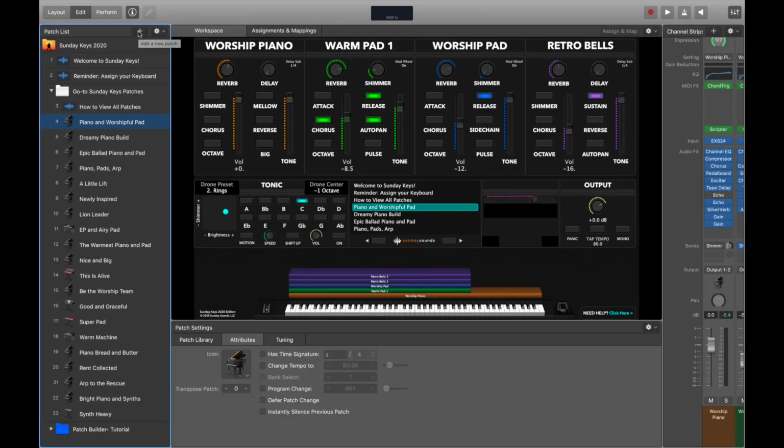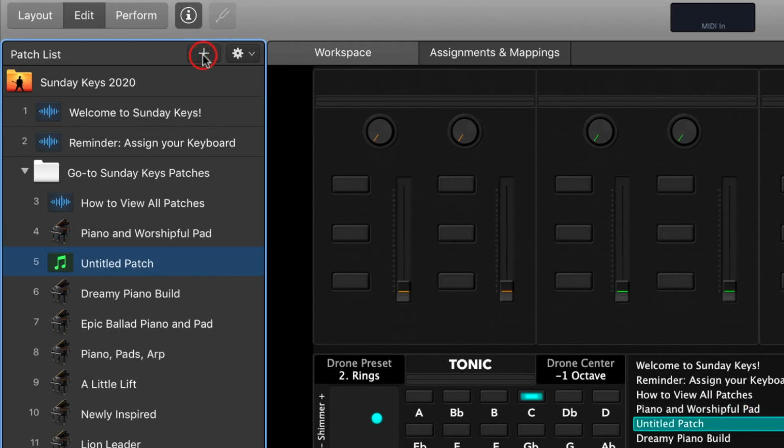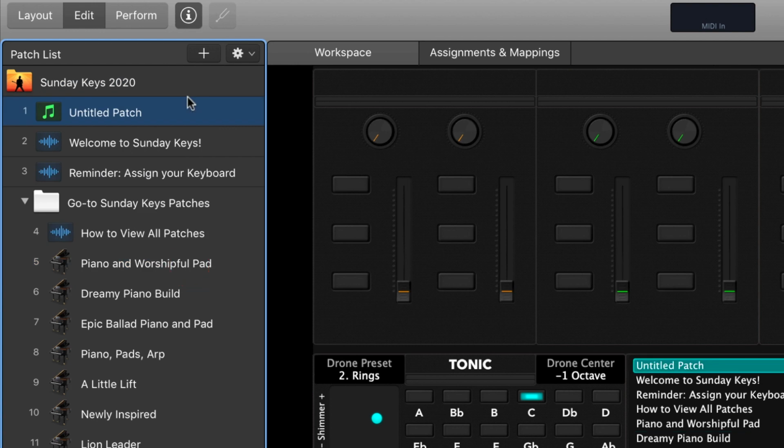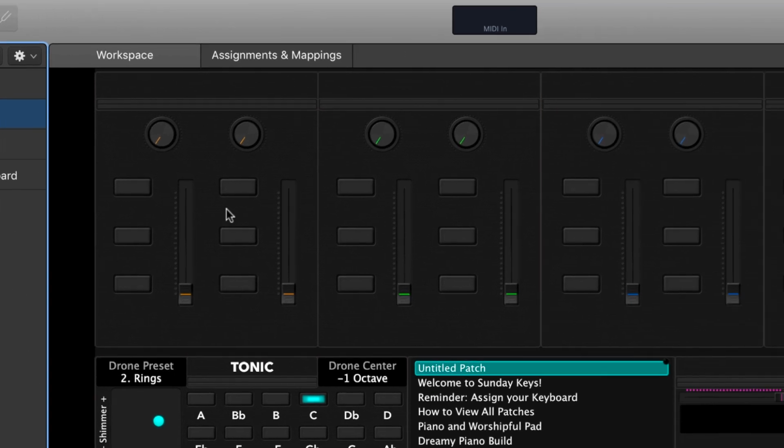All right, so within Sunday Keys, let's just go ahead and start from scratch. We're going to create a brand new patch. I'm going to drag it up here to the top of my patch list. So even though we're within Sunday Keys here, the process is going to be the exact same no matter what MainStage concert or template you're working within.